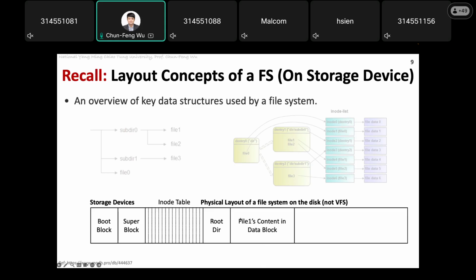So because we have file 1, right? File 1's content will be stored in a place called a data block, okay? So it's just a block that stores file 1's content. And we also have the directory, but we say a directory is also a kind of file. So of course, the directory should also be like this. It is called a directory block.